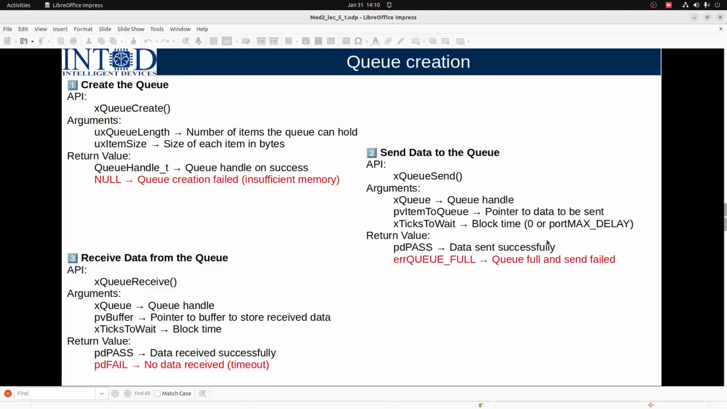Block time is the time the task will wait for space to be available in the queue. If the block time is 0, it won't wait. Immediately it will return queue full. If the block time is portMAX_DELAY, it will wait till there is space in the queue. Once the space is available, immediately the task will send data.